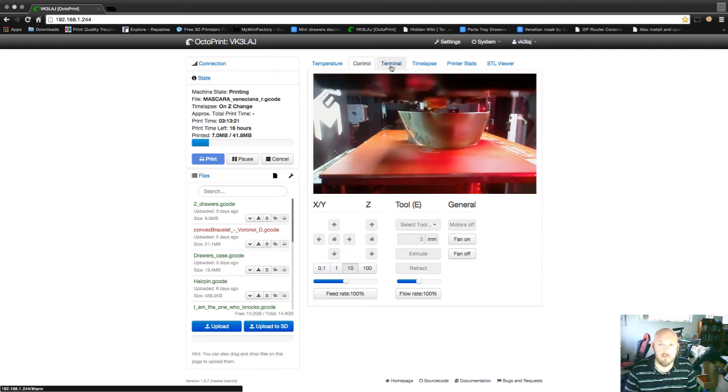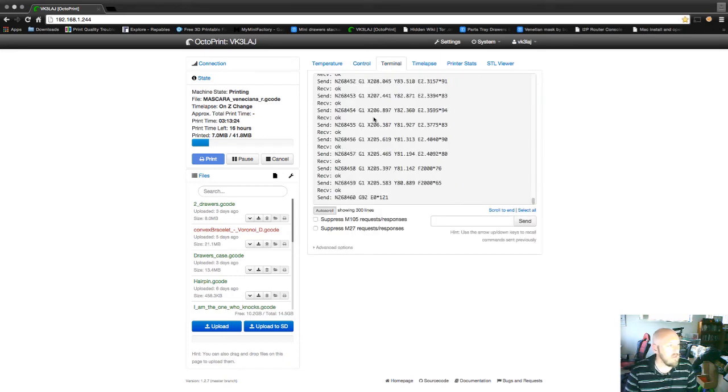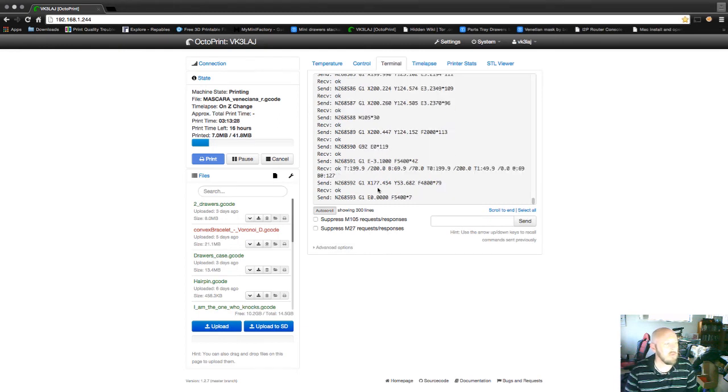Under the terminal tab, you can see all the G-code that is being sent to your printer in real time, which is kind of cool.